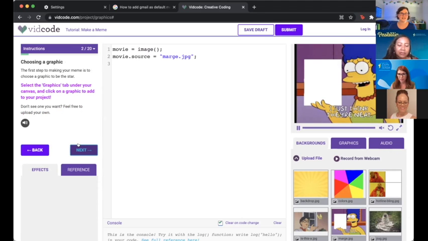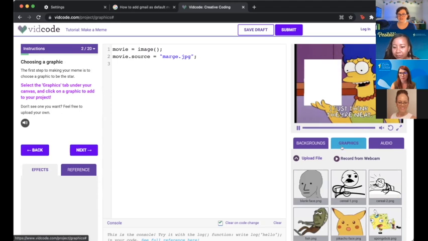Cool. So we're going to click on next, and the next one says choosing a graphic. Select the graphics tab under your canvas and click on a graphic to add to your project. Okay. So what are we going to do? Select the graphics tab. The purple tab says graphics.